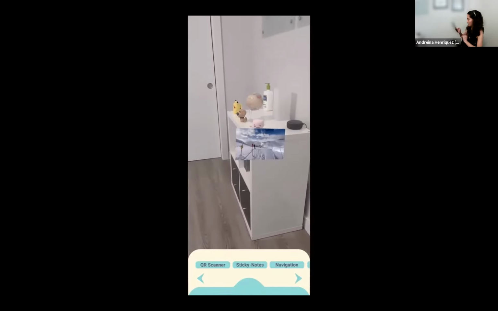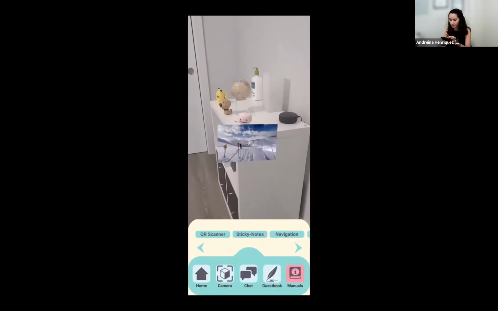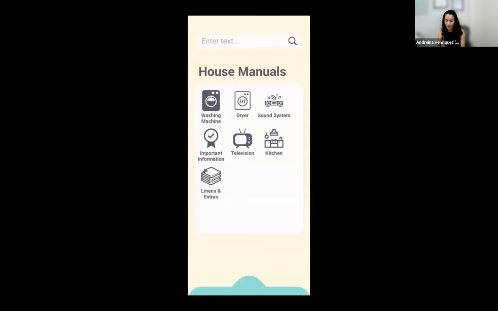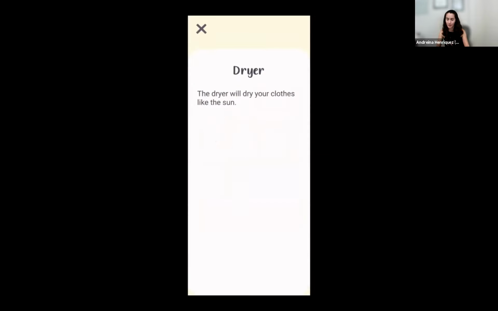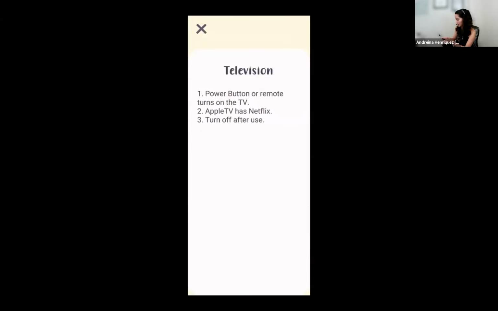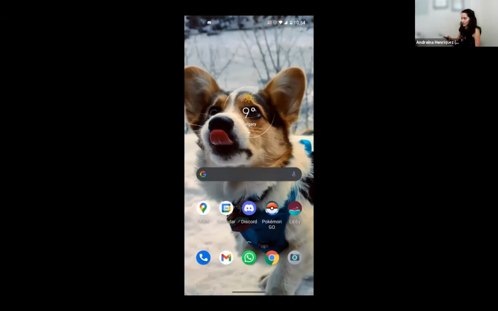Now another feature that we have is the manuals. So if you've been in the Airbnb for a week or so and you need to use the washing machine, but it doesn't look quite like the one you have at home, don't despair. You have these manuals here. But if you don't feel like going through the app and browsing for the specific things that you need, another option is, let's say you want to relax and listen to some music, but you don't know how to use the sound system.